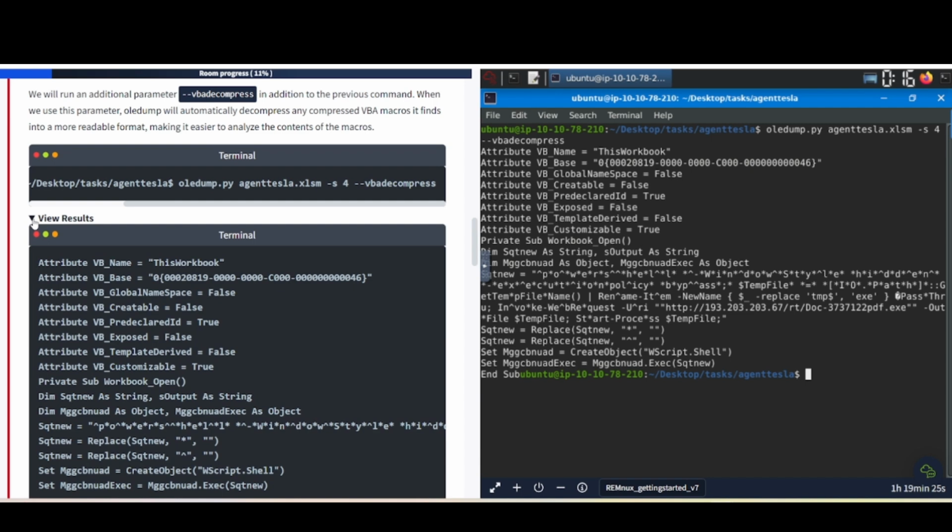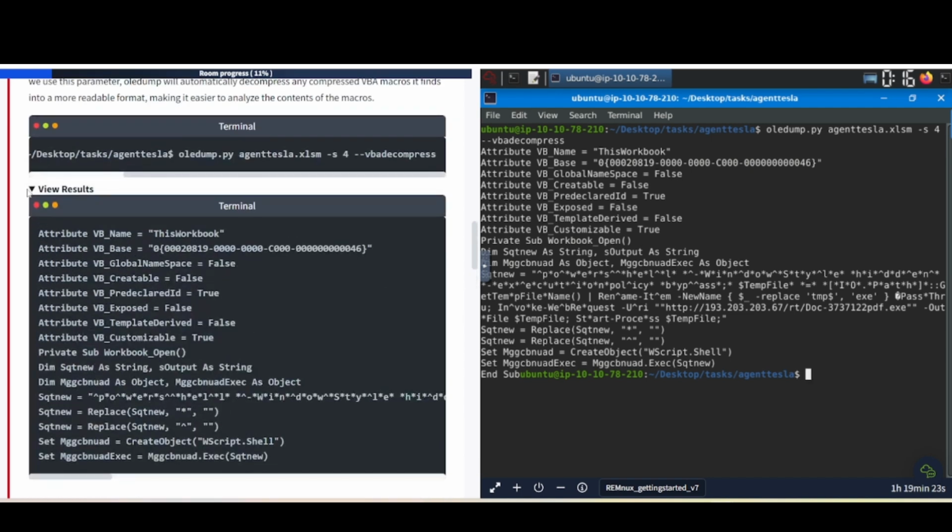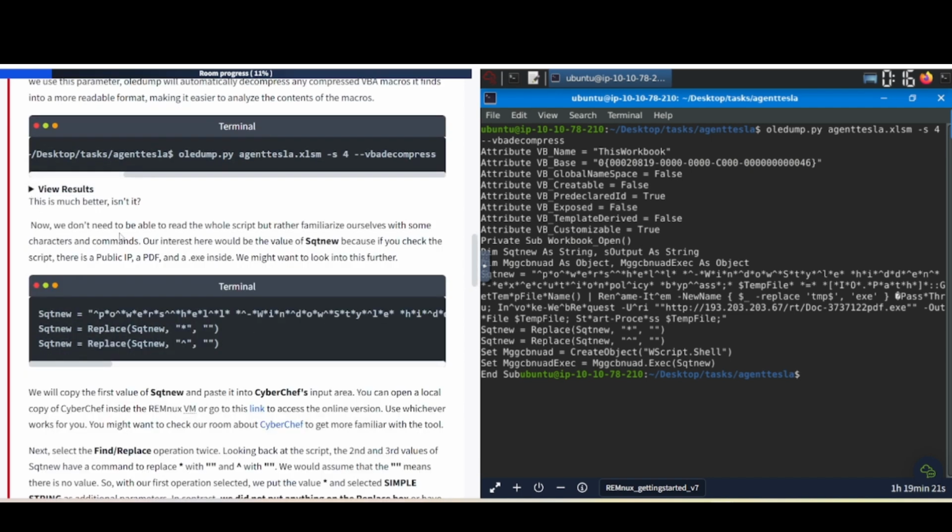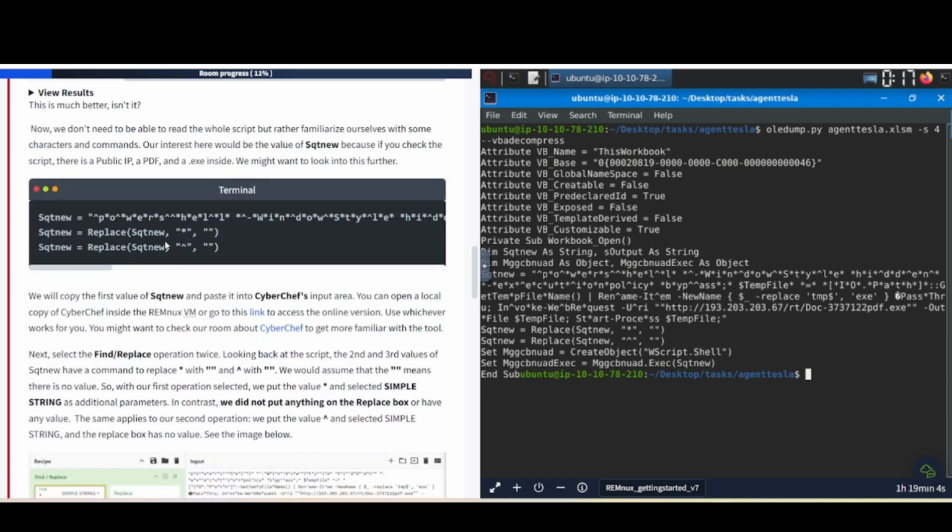All right, so if you click view results here, similar output. Now we don't need to be able to read the whole script, but rather familiarize ourselves with some characters and commands. Our interest here would be the value of sqt_new, because if you check the script, there is a public IP, a PDF, and a .exe inside. We might want to look into this further. So we should see something like this. Okay, and we see everything that they're talking about.